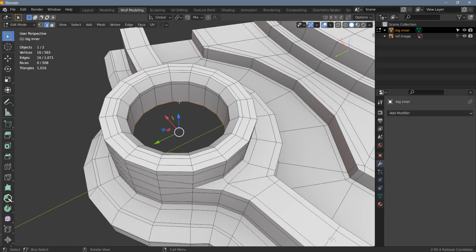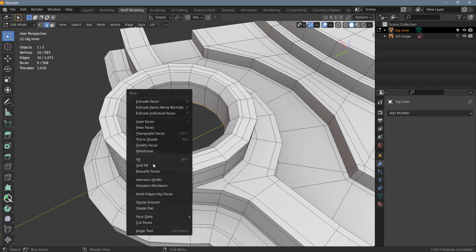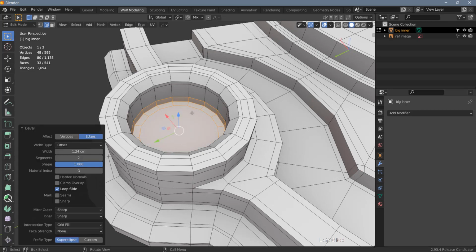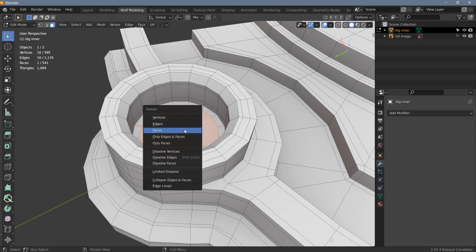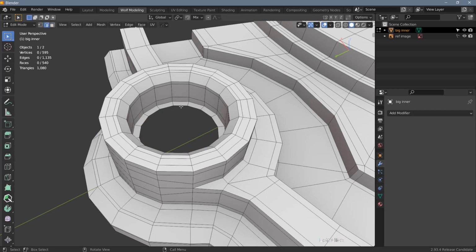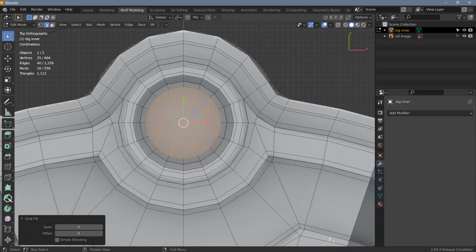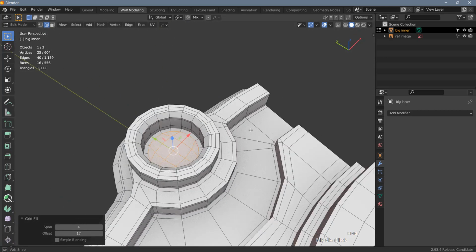And then I can select this edge loop here, hit Ctrl F and do a fill. And I'm going to hit F again to turn this into an n-gon. And then I'm going to hit Ctrl B and add another bevel here. And I'm going to select this face at the center and delete it. And then I'm going to select these edges here again, do another Ctrl F, and this time I'm going to do a grid fill. Let's jump into the top view, and I'm going to change the offset and line this up with the geometry of the rest of the object here.